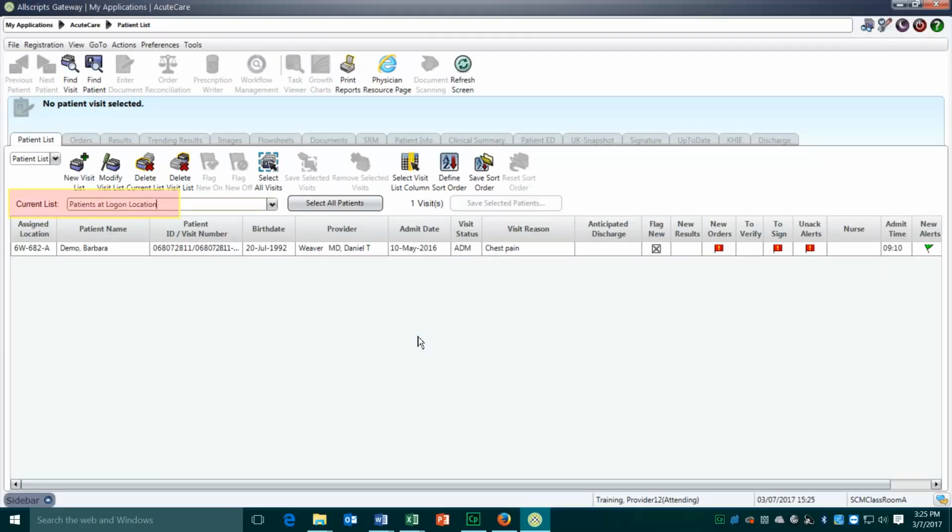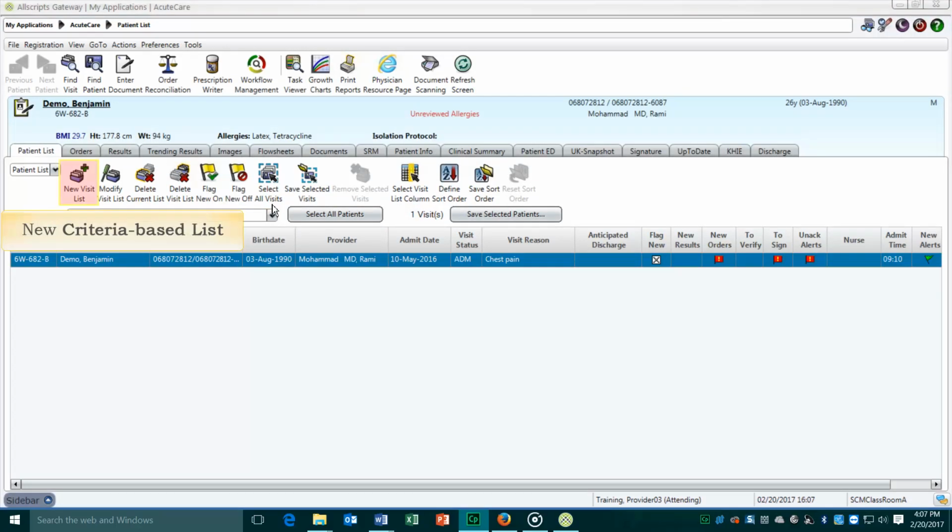The name of the current list is displayed. Click the drop-down to view all of your lists. Depending upon your service, you may have one or more lists by default. You can build 3 types of patient lists yourself: criteria-based, personal, and temporary. Begin building a criteria-based list by clicking on the New Visit List icon.